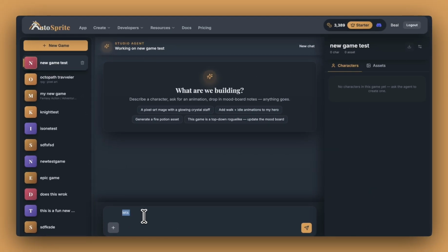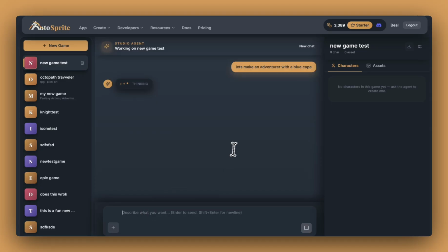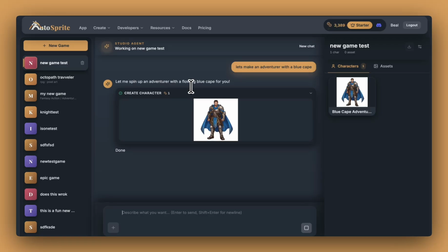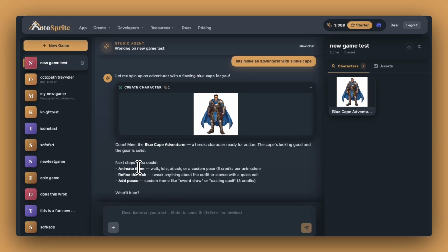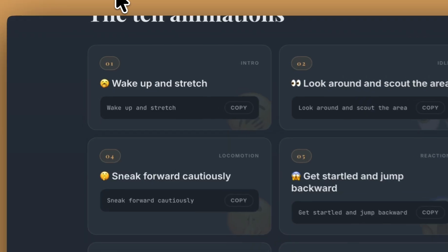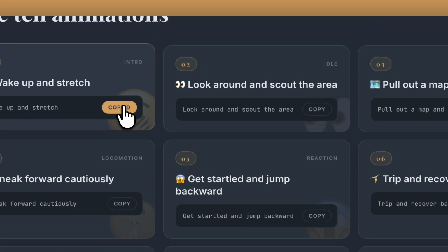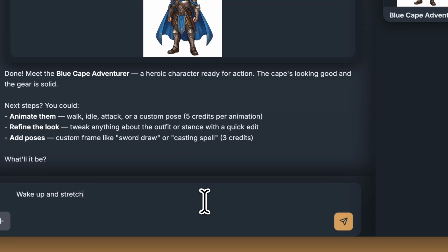So first, you just talk to it like an LLM. Let's make an adventure with a blue cape. And there we go. You can see this is like your normal LLM thing, and then it puts you forward. Do you want to walk through all this? Well, we know exactly what we want, so we're going to do these 6 animations just in the studio.